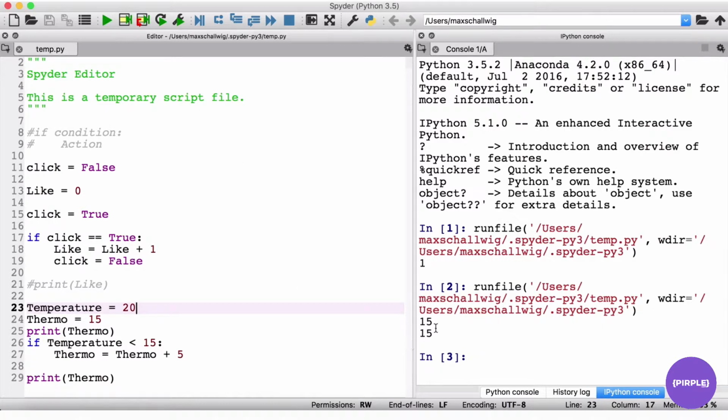So right now we get 15, which is the value of the thermostat here, and then we reach the if statement. Now if temperature is less than 15 degrees, well, what is the value of temperature? Temperature right now has the value 20. So if 20 is less than 15, well, hold on a minute. 20 is not less than 15. Well, that means we ignore everything in this if statement, so everything that's indented. All of this we skip. And now all we do is we just print thermo again.